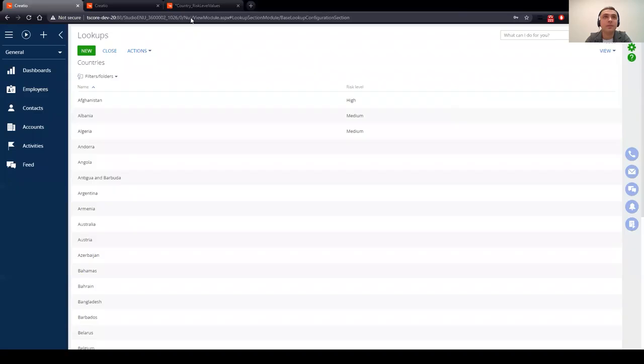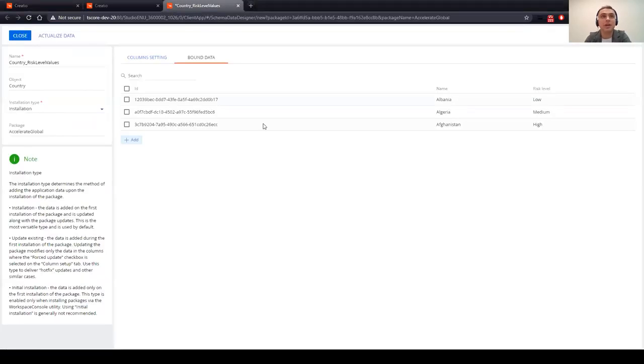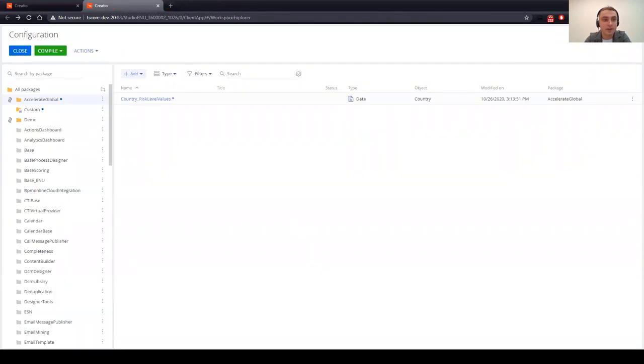We will save these changes and enter our data. So we see that still inside the list, the risk level for Albania is low, but in case we press the actualize data, the risk level is changed, and it reflects the status of the data that currently exists inside our database. And we may save or cancel the changes. Right now I'll cancel and close this interface.